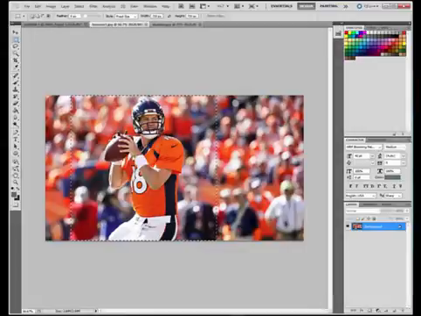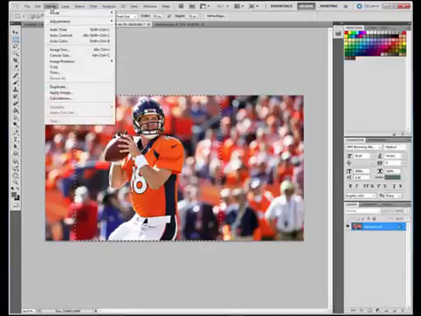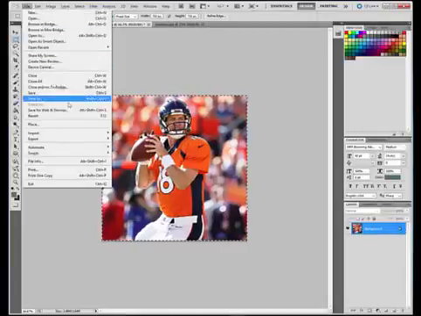I will then click on the image. I will then move it. I'm going to go ahead and make sure that Peyton Manning is centered, and then I will choose Image, Crop. I will then choose File, Save for Web.